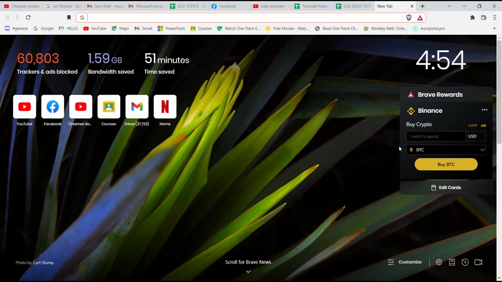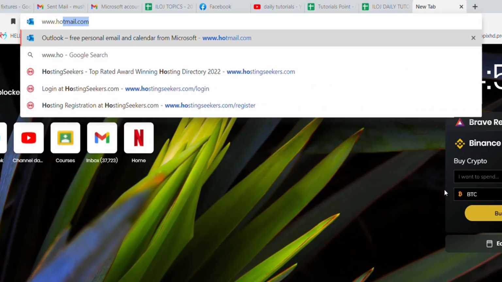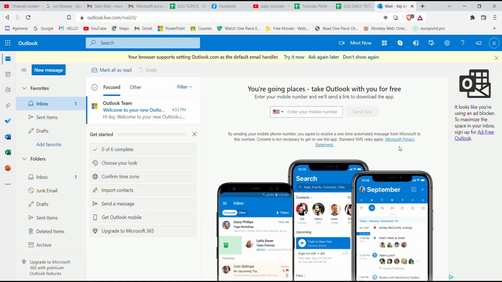First of all, make sure that you're connected to the internet. Once you make sure that you're connected to the internet, open up a web browser. Now once the web browser is open on your screen, type in www.hotmail.com and hit enter. After the home page of Hotmail opens up on your screen, make sure that you're logged in to your Hotmail account.